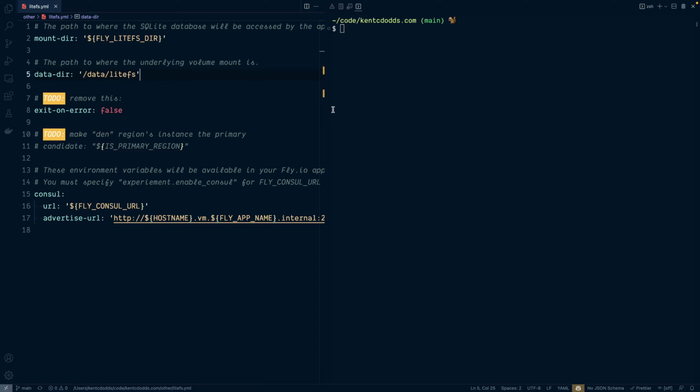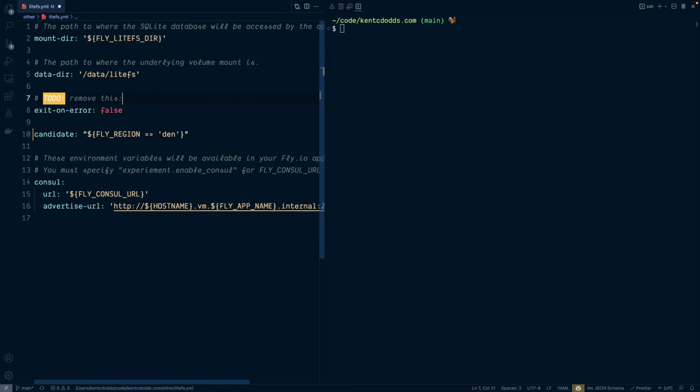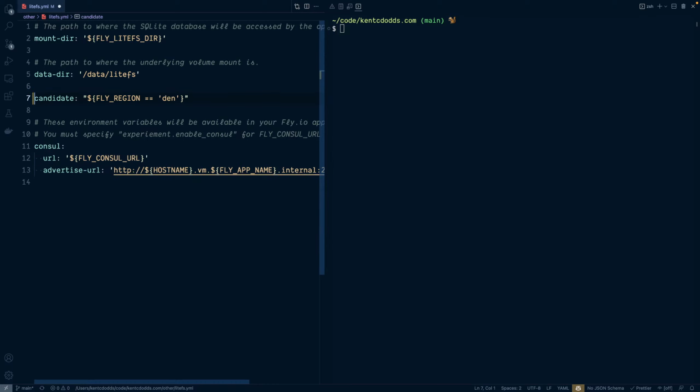So right now, if we do Fly region is DEN, is that how that is supposed to work? Throw it inside the curly braces. The whole thing? Like that? Mm-hmm. Okay, cool. And then I was supposed to remove that. I don't need that anymore, hopefully.